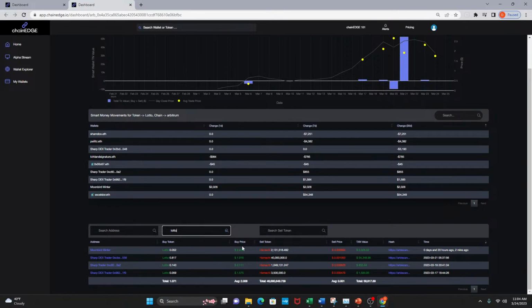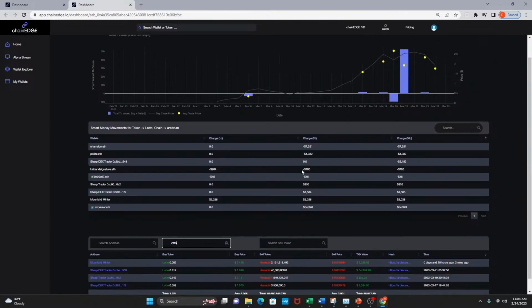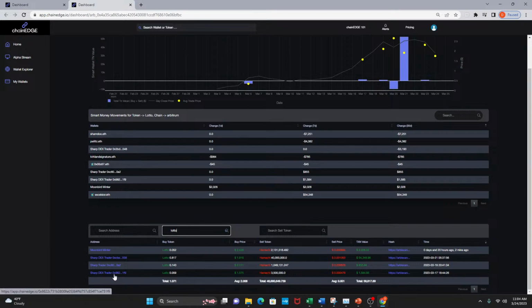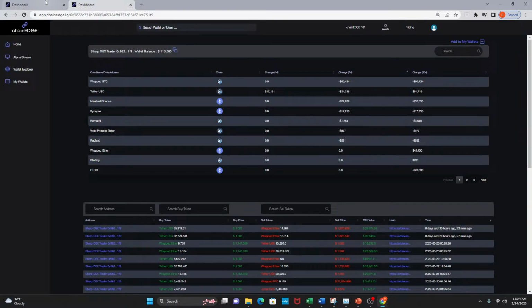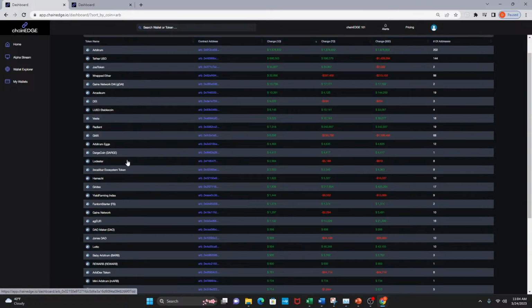If you search Lotto, you can see which smart wallets have bought and at what price. It's trading at 190, so we only have this trader that has made a decent amount of money on it. Then you can go a step further and click their wallet and see what they're doing. If you spend enough time using the dashboard and clicking around, you'll find something that looks interesting.